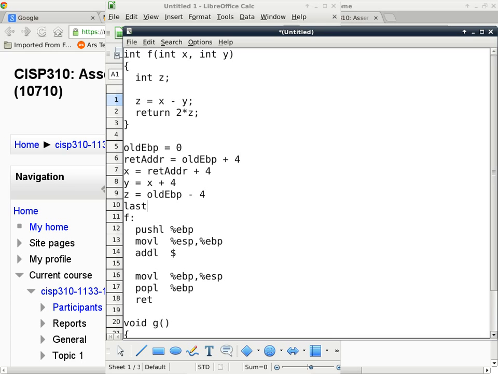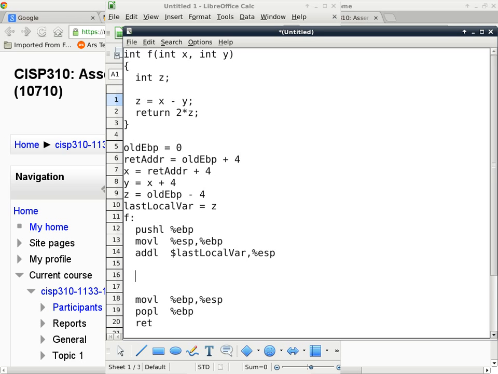And most of the time I say last local variable, which is Z in this case. So in my code, I just have to refer to last local variable. I don't have to worry that I have to change the program when I add additional local variables. So I just say add last local variable to ESP. So this will reserve the space on the stack. And then I can do whatever I need to do inside this program. And as I said, that's not really the most important part, but we'll go ahead and do it anyway.